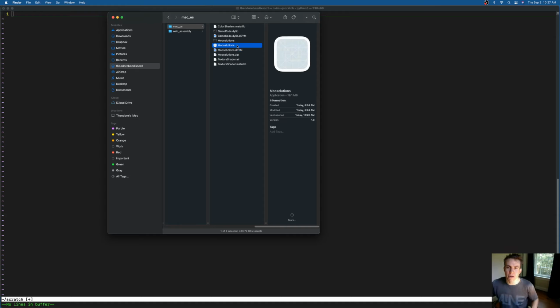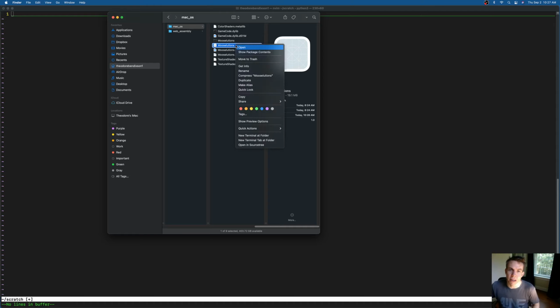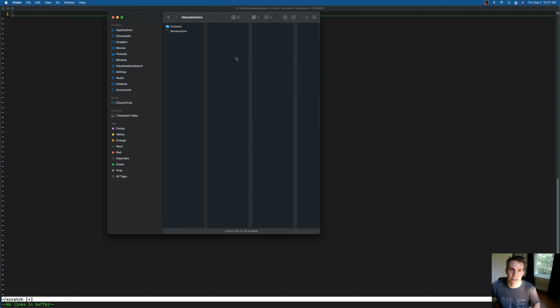One thing you may notice, if you're new to software development on a Mac, or if you've tinkered around, is that you can right-click on basically any application and click Show Package Contents. Basically what's going on here is every application on your Mac is actually just a folder. You can go into the application and peruse the contents of that folder.